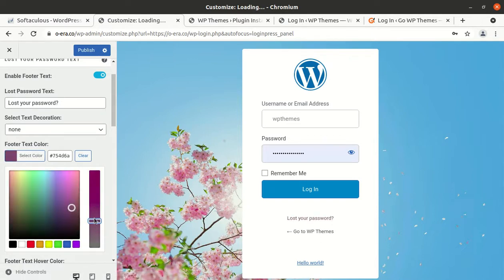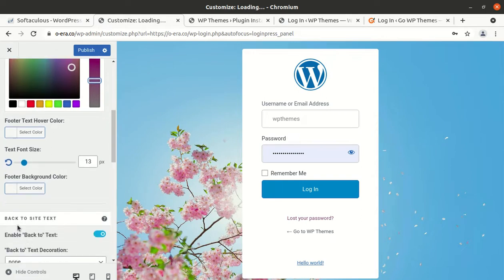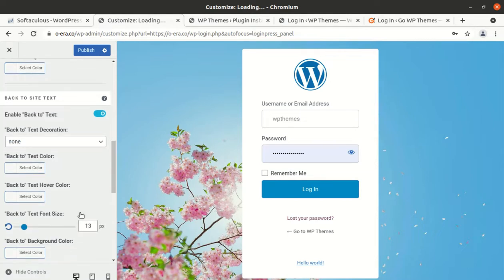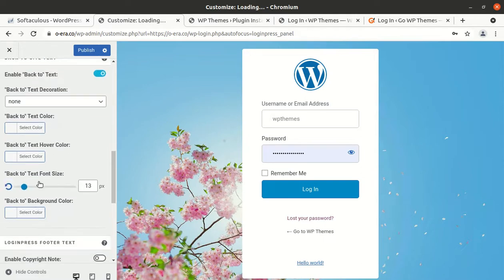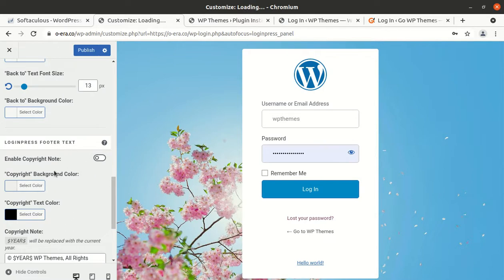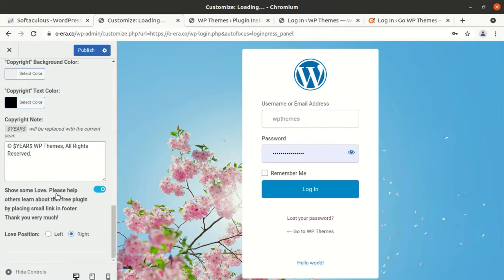and I am choosing another color just to show you. And hover color can be changed, text font size, enable back to, and all such settings are available for footer, back to text hover, back to text font size, and login page footer text, enable copyright note, copyright background color, and copyright text.